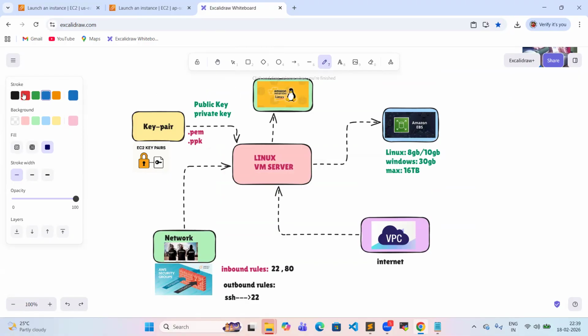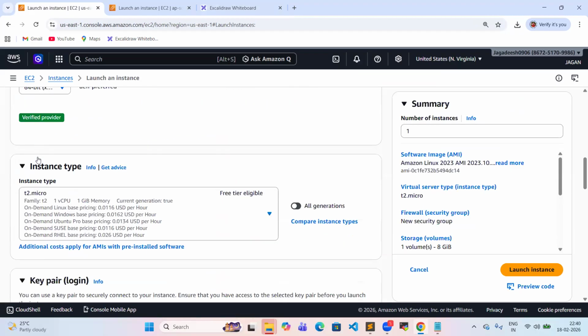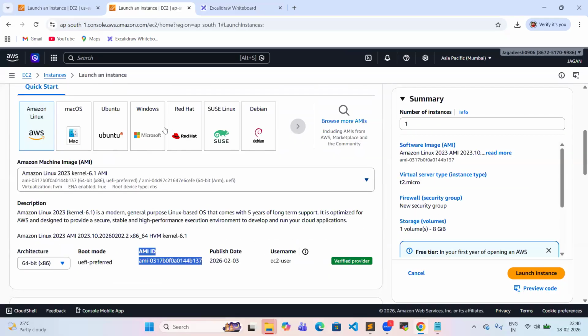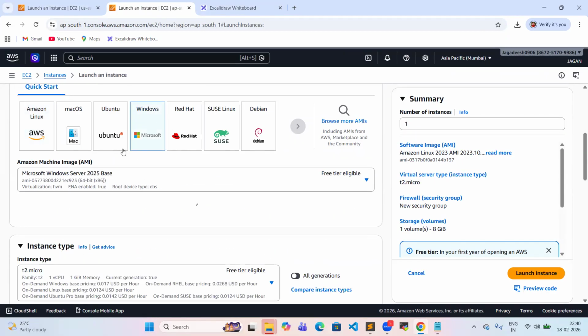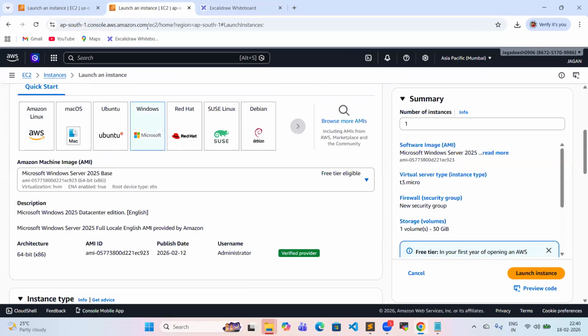If you are selecting Linux platform, by default the storage space occupies either 8 GB or 10 GB. Currently, I am selecting Linux platform, Linux operating system, Amazon Linux. That's why it occupies 8 GB of storage space. For example, if I am selecting Windows operating system, by default it occupies 30 GB of storage space.